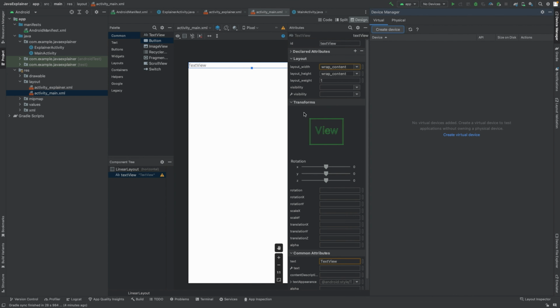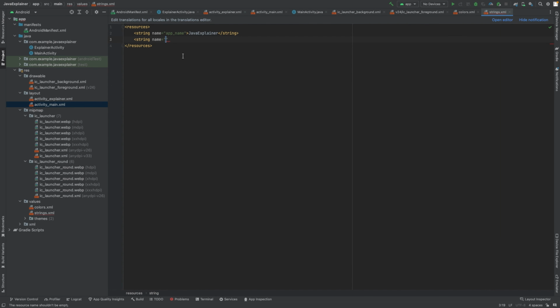For example, wait just a minute, I will create a new string resource which I will name text view. It will display text view for that. So now it will display the text view. Yeah, you can see this is what we had written in the strings file. You can edit it here also, for example Java, so it will display Java here. Yeah, you can see this is the basics of how Android Studio works.